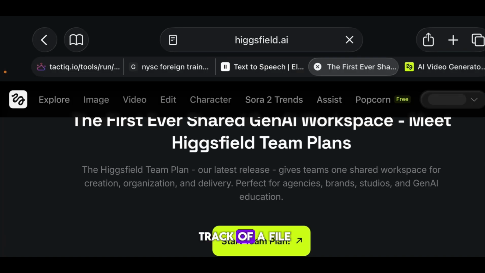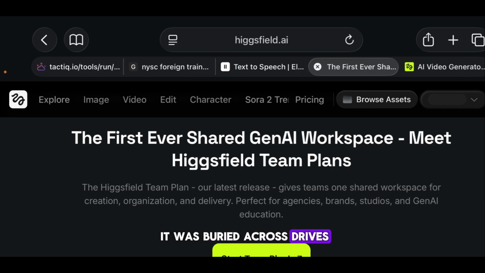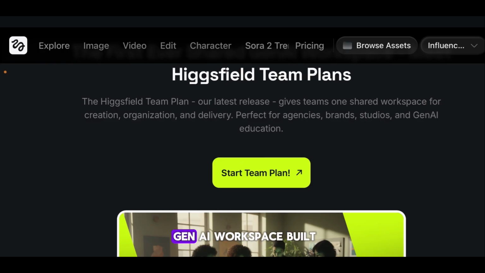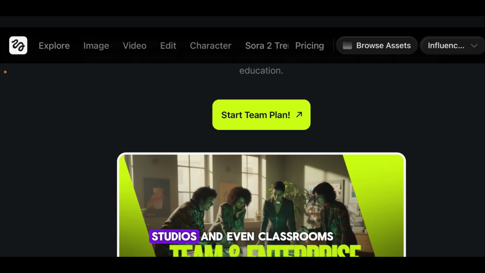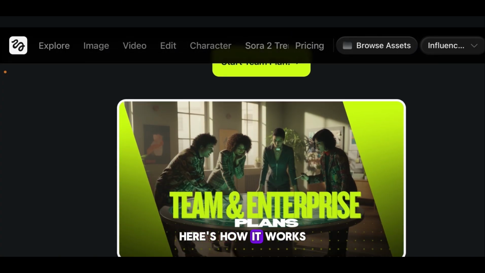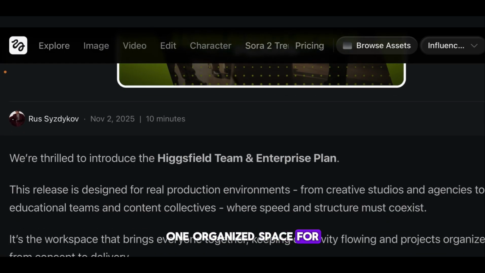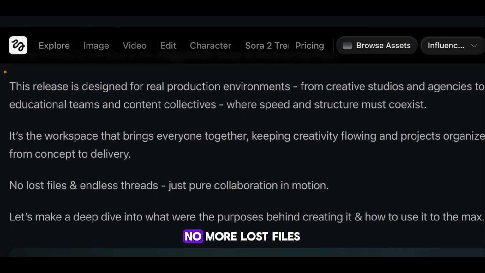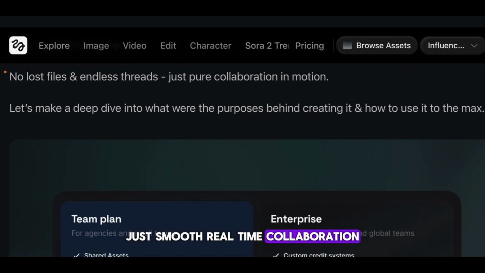Have you ever lost track of a file, a draft, or even a full project because it was buried across drives, messages, or emails? That's exactly what Higgsfield is solving with their Team Plan, the first ever shared Gen AI workspace built specifically for creators, teams, brands, studios, and even classrooms. Here's how it works. The Team Plan gives your entire team one organized space for everything you create from your first idea to the final product. No more lost files, no more endless threads, just smooth, real-time collaboration.